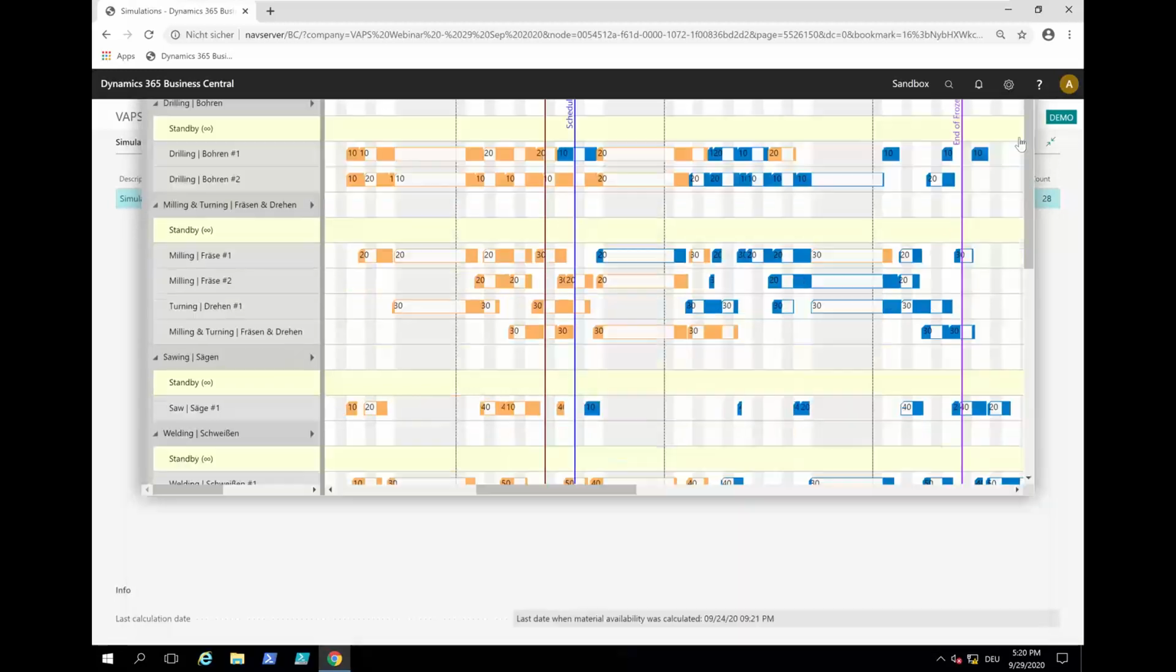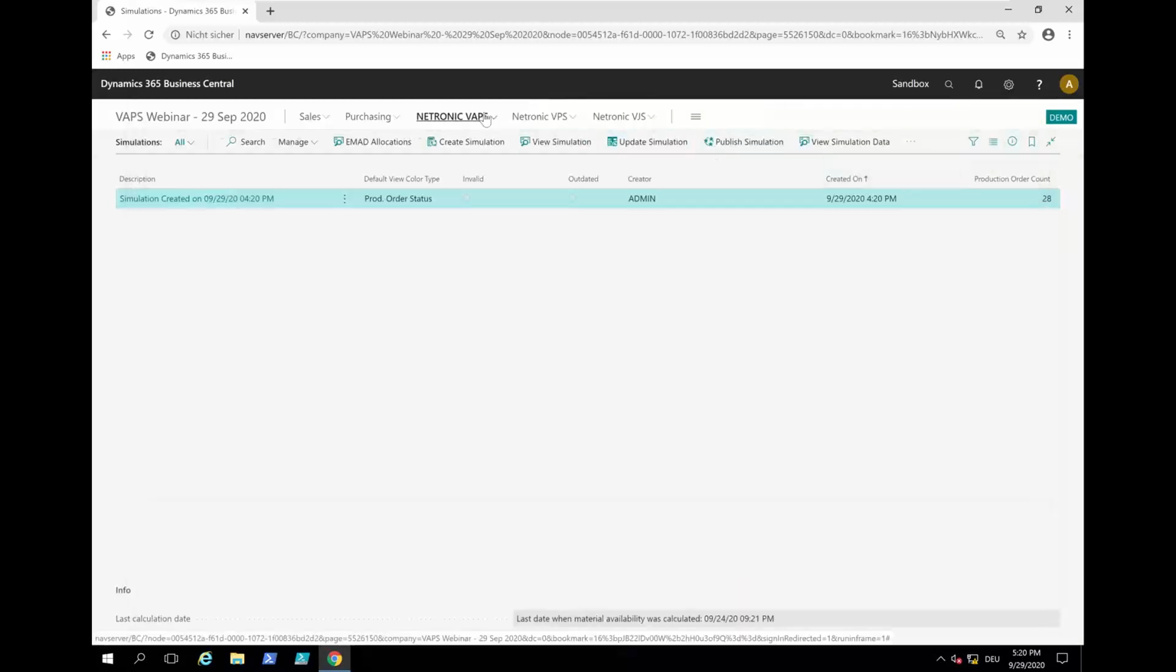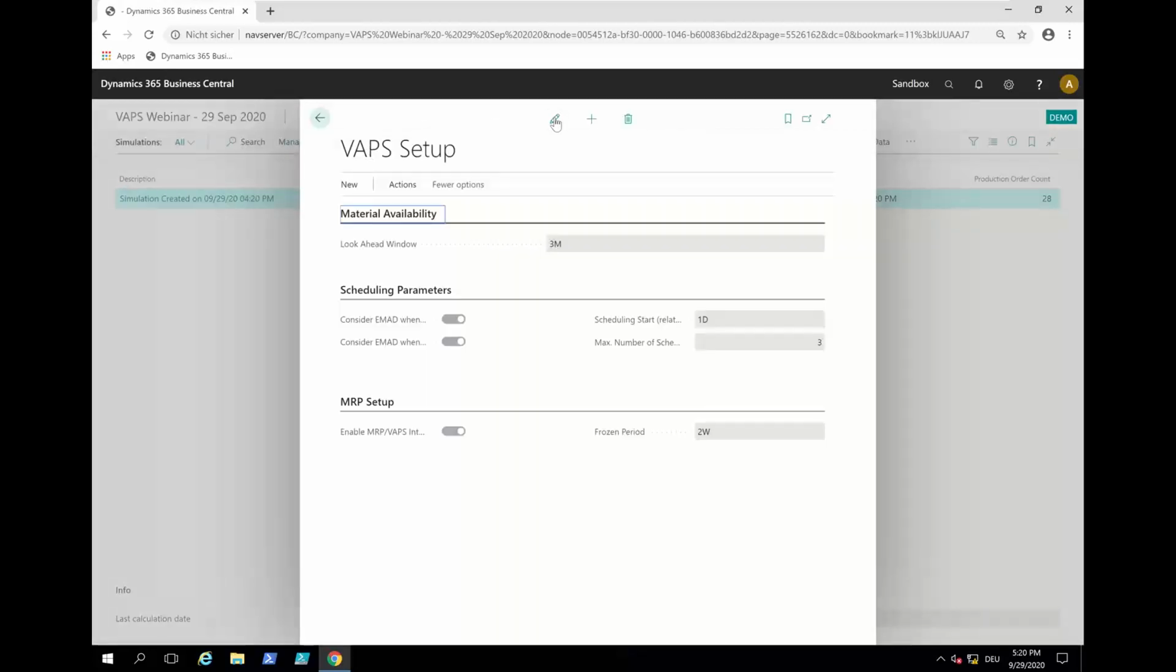So let me quickly get out of the simulation and go to the VAPS setup. And in the VAPS setup, we added a new category like the MRP setup, where I first can enable the tight integration with the MRP and the VAPS. And if I don't work with MRP, I can switch this off, because then the frozen period will just confuse me. But if you or your customers work with MRP and the planning worksheet, it is highly recommended that you switch this on. And then you can define the frozen period as relative to the work date. So I set this to 2 weeks.